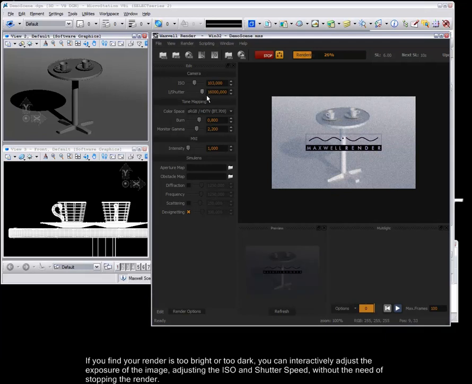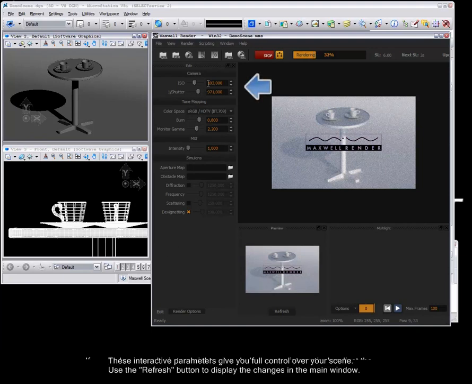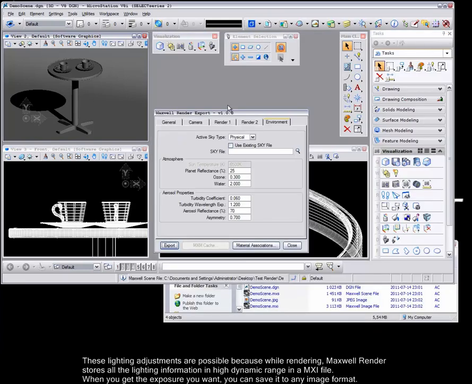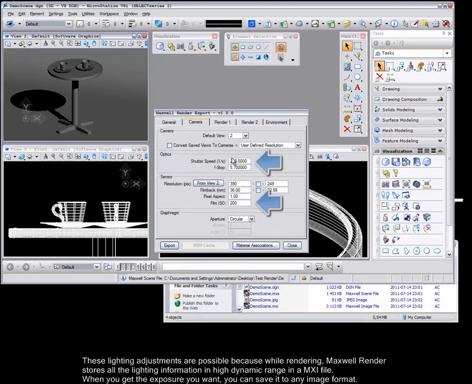If you find your render is too bright or too dark, you can interactively adjust exposure of the image, adjusting the ISO and shutter speed without the need of stopping the render. These interactive parameters give you full control over the scene. These lighting adjustments are possible because while rendering, Maxwell Render stores all the lighting information in high dynamic range in an MXI file.